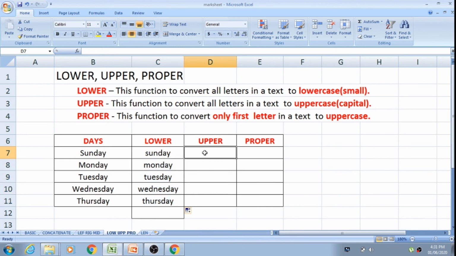Now similarly for upper, we'll do is equal to, select the upper function. What upper does is it converts the small letters into capital letters. Okay, so I'll select the cell and press enter. You can see this entire Sunday has been converted into capital letters. Same thing I'll do for the rest. All my entries you can see have been converted into capital letters.